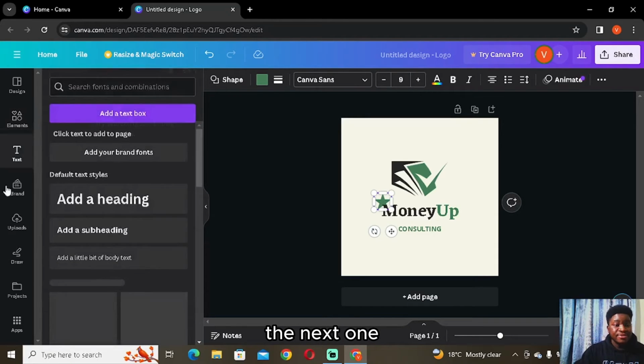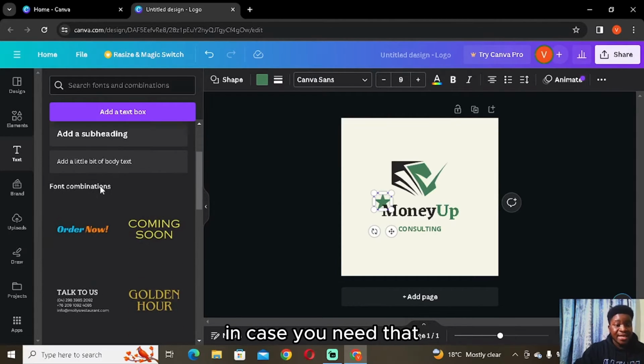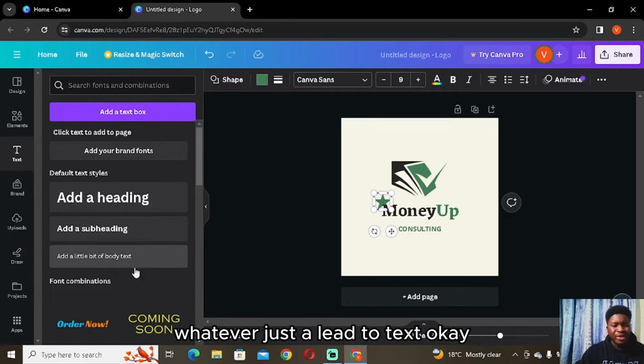Now you have the next one, which is text. Okay, this is basically where you get your fonts from. You get your designer fonts, nice attractive designs, nice attractive aesthetic text. Okay, so this is where you want to come in case you need that. If you want a normal text style like a heading, this is it over here, or a subheading, this is it over here, and then you have the little body text. Probably it's like a motto of your logo or whatever, just a little text. Okay, this is where you want to come.